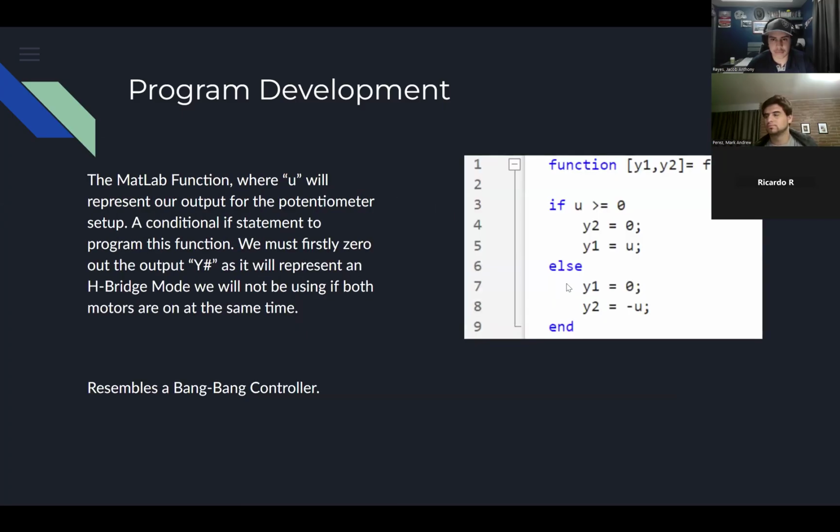All right, the second part of our components that we'll be looking at would be our MATLAB function. This function will allow us to actually configure the motors for them to be on or off. And these two motors are connected in such a way that they only have two configurations, forward and backwards. Y2 would be backwards and Y1 would be the configuration for forward.